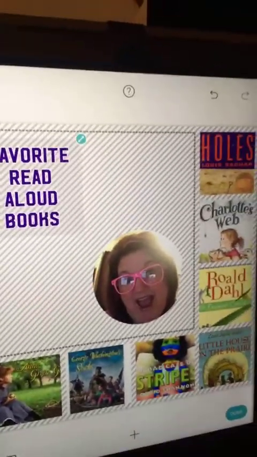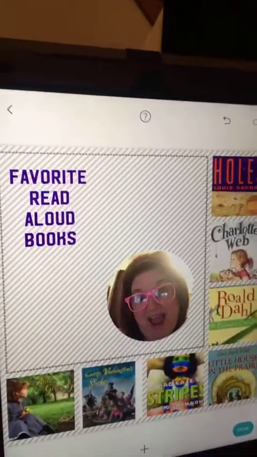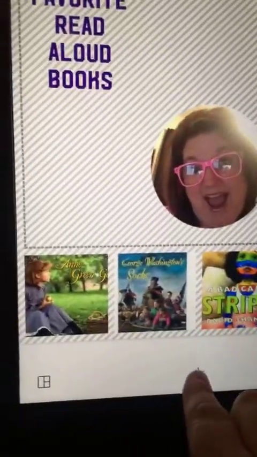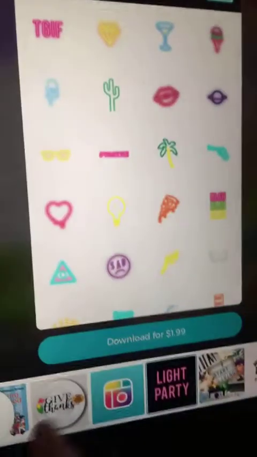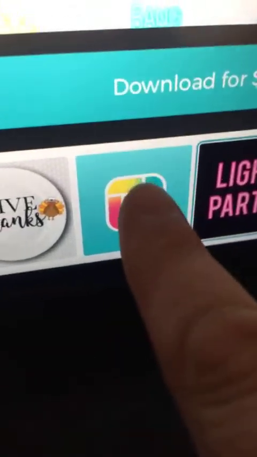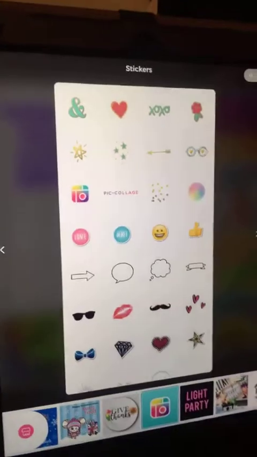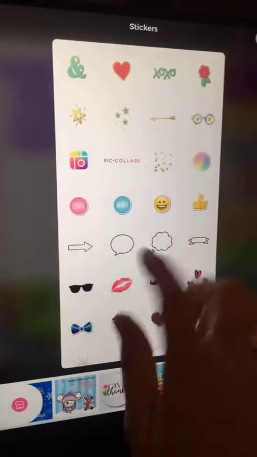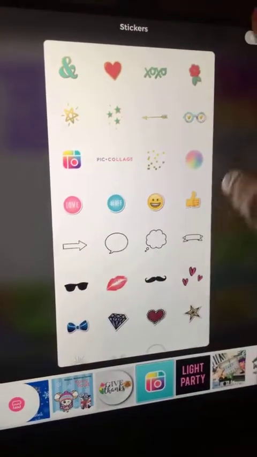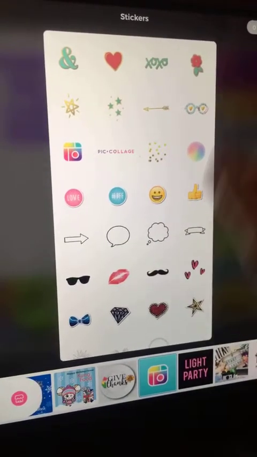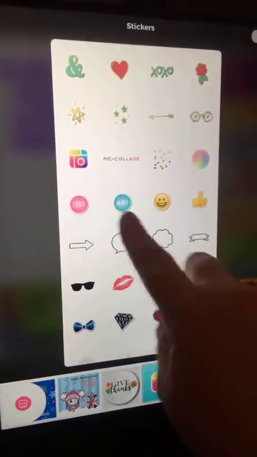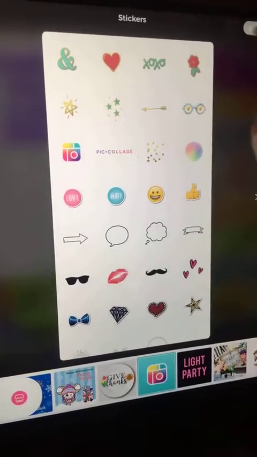Okay, now what we're going to do now is we are going to add a sticker to this. Okay, and you go into your stickers. Now, Pic Collage has basic stickers down here that looks just like this. Okay, and these are your basic stickers that they give you. They give you a couple of quote bubbles for you to use. There's the thumbs up sign, Pic Collage, love. You can put any of those there.